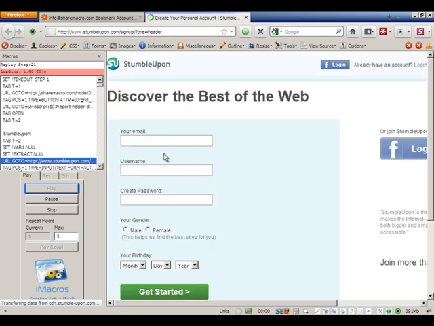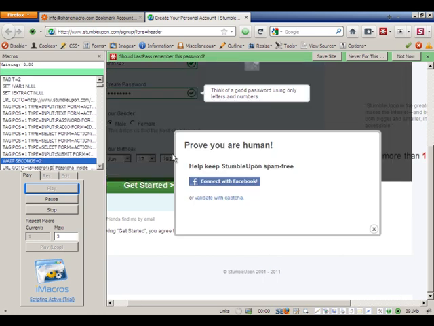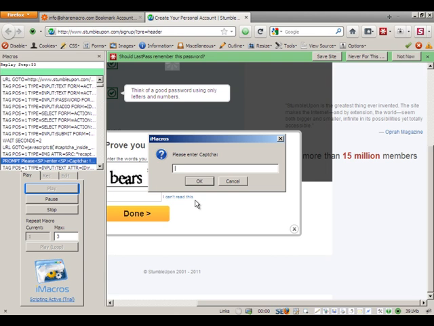At this point, if you use a CAPTCHA solver, you could just go drink coffee and read some news and come back after around 30 minutes. If not, ShareMacro will prompt you to enter the CAPTCHAs.